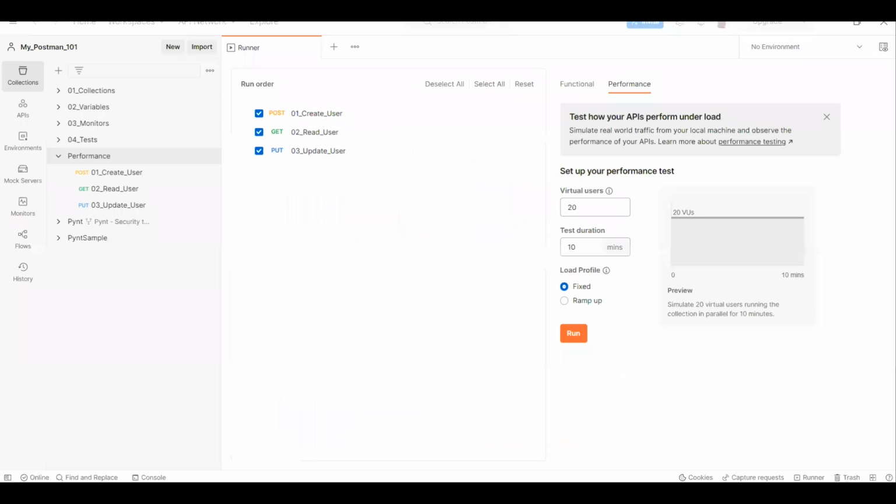Okay. So let's go here. By default, it is coming as 20, and you can click on the i button to see each user runs the collection parallelly and repeatedly for the test duration. Okay, so I'm going to give only three virtual users. On the right side you can see the graph also. When I increase, you can see the graph also is increasing. So I'm keeping it as three.